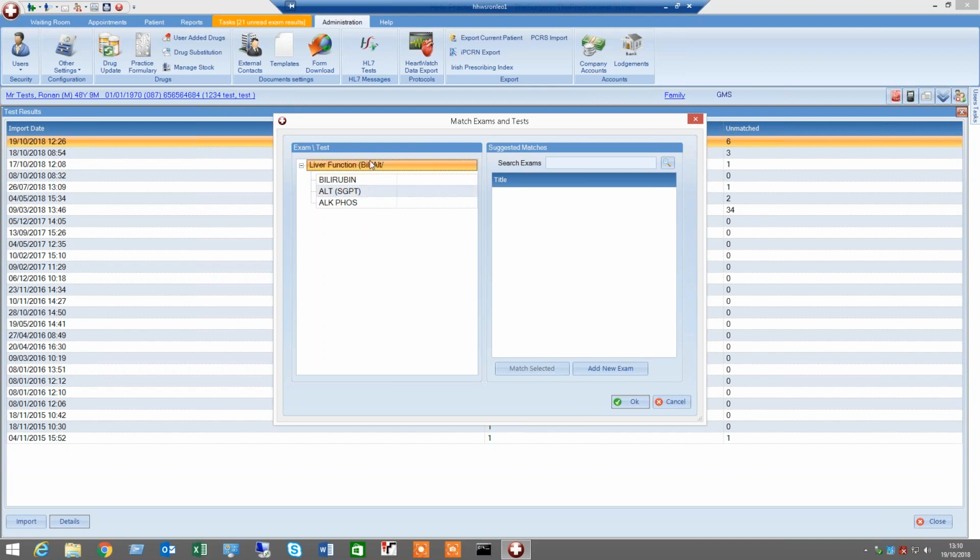As you can see, everything on the left is what's come back from the lab, and if anything has been matched previously, it will appear on the right. So nothing is matched here at the moment. The very first thing we do is we have 2 choices. We can either search for an exam that we know that this is.